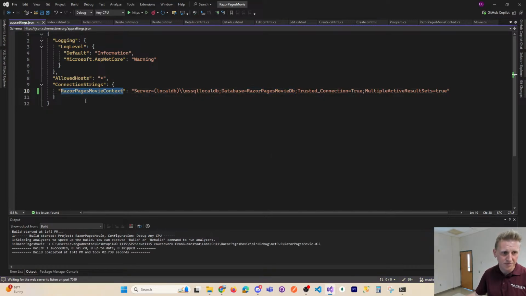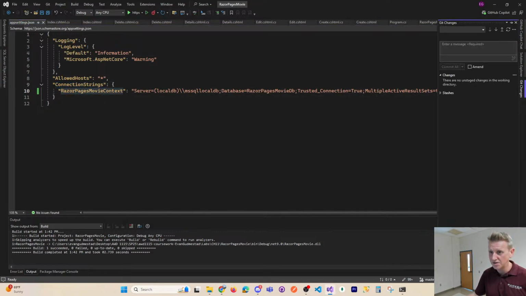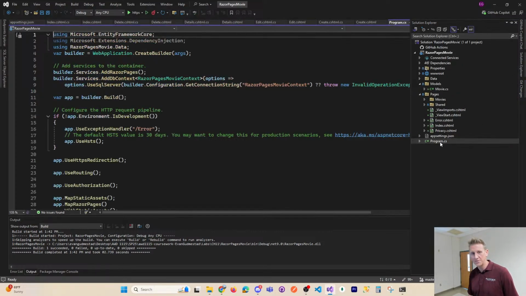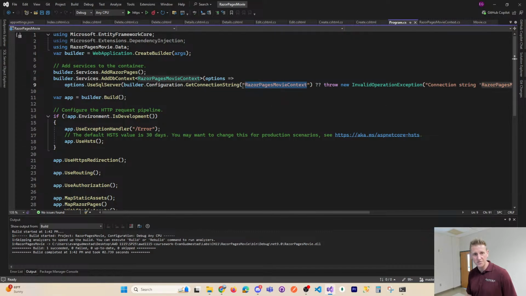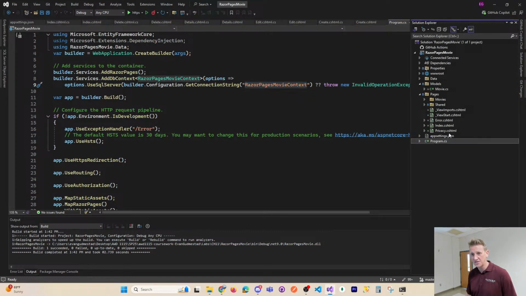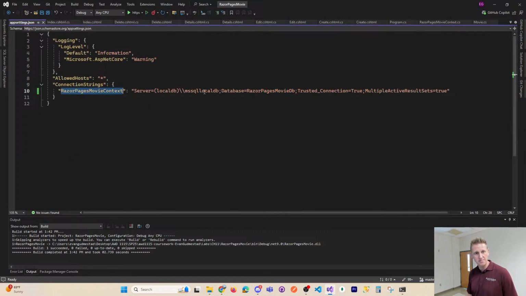Now here, Razor Pages Movie Context, this connection string is used in the program CS right here. So this name has to match in program CS, has to match this name in app settings. So as long as that matches, everything else should be good.